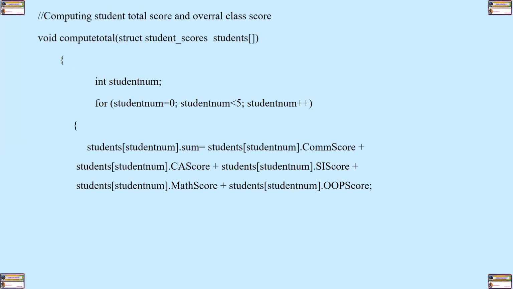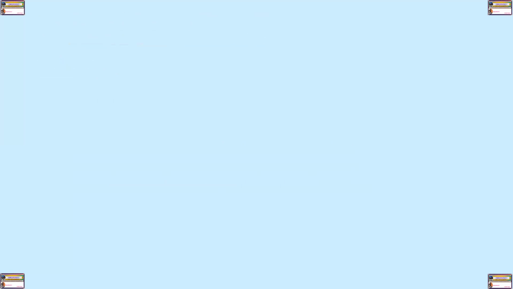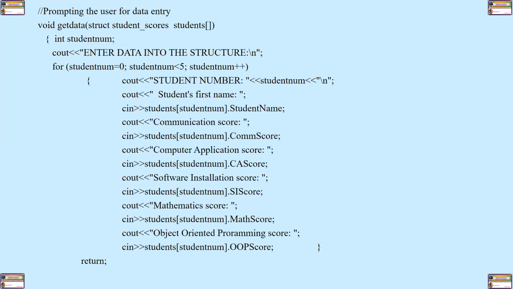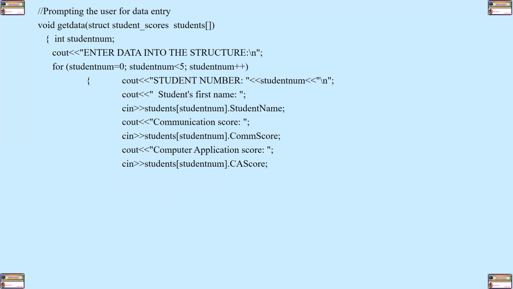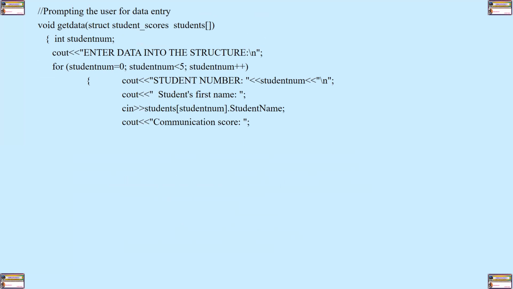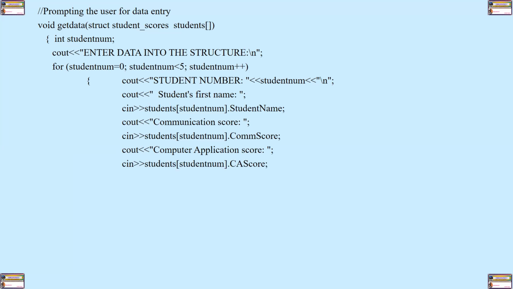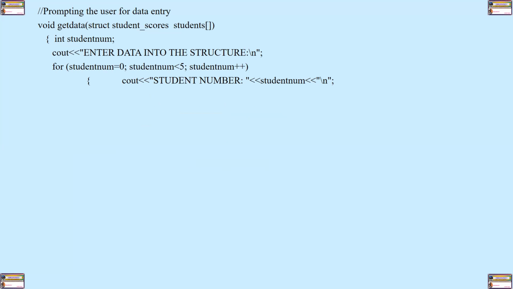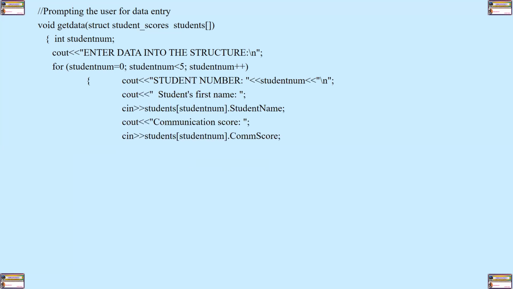Where is the definition for that function? Here it is, prompting the user to enter data. This function has a for loop because we are going to read members of several students. So how will it work? This for loop will first initialize studentNum to 0, and check if the value of studentNum is less than 5. If it's less than 5, meaning this is the index for the first student, it will perform all this.